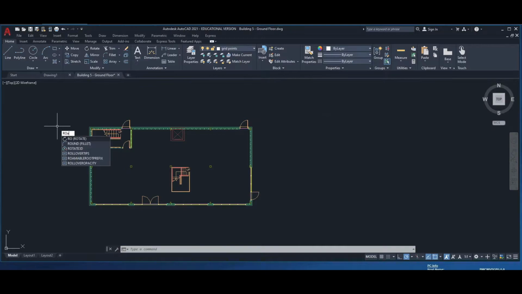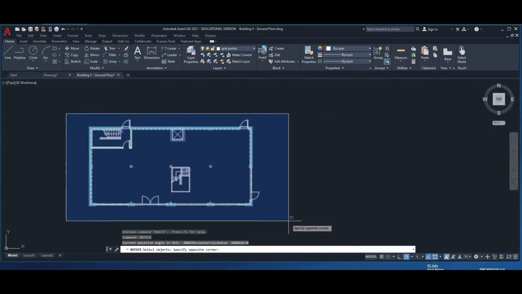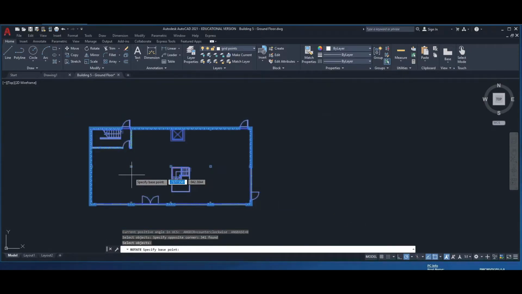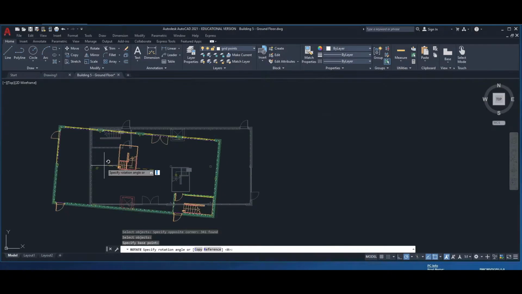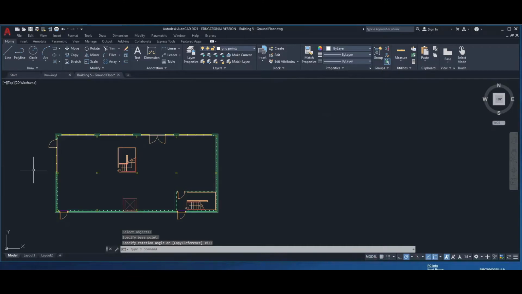So we're just going to rotate. Select all the objects, select a base point, and just turn it around 180 degrees. We can save that, and then we'll go back into Civils 3D and import this drawing as a block.